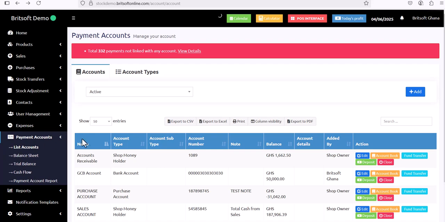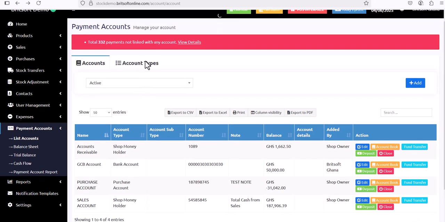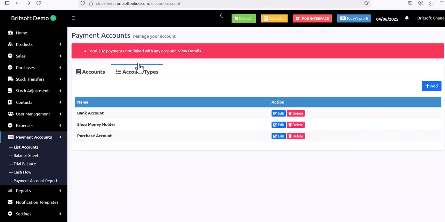So here you can just come to accounts, and these are some of the accounts that we've created. But before that, you have to go to account types and list all the account types. If you want to add more, you just click add. If you want to delete, you just delete here. So far, we've added just these three as an example: the bank account, the shop money holder, and the purchase account.